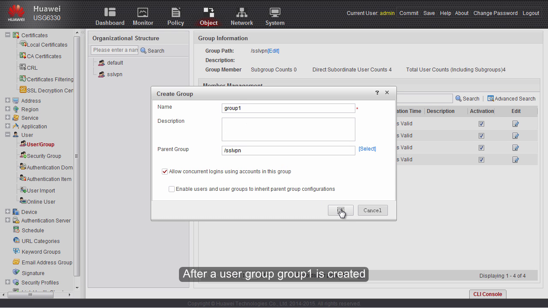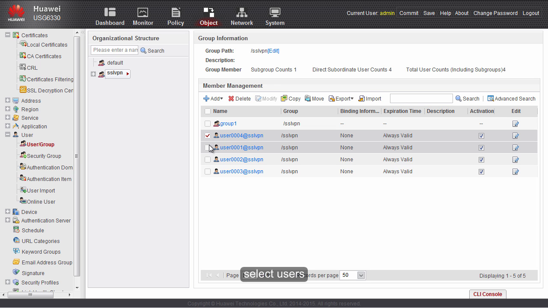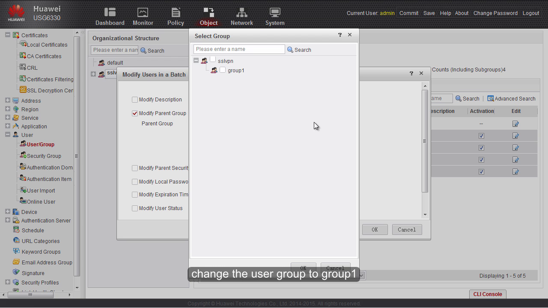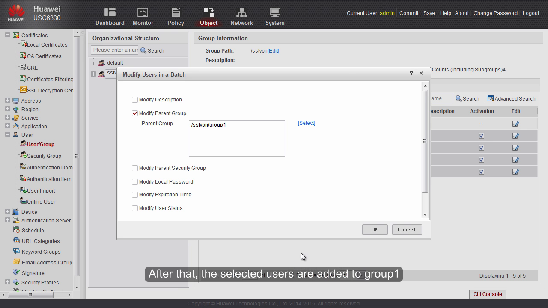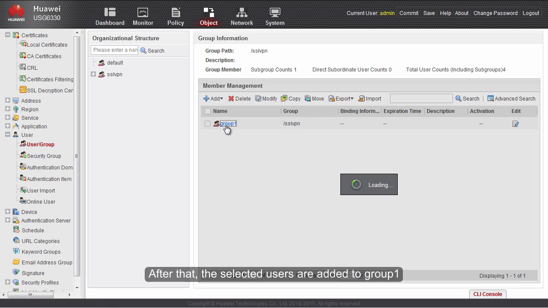After a user group 1 is created, select Users. Click Batch Modify. Change the user group to Group 1. After that, the selected users are added to Group 1.